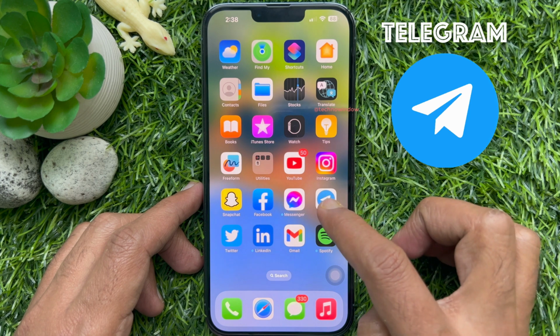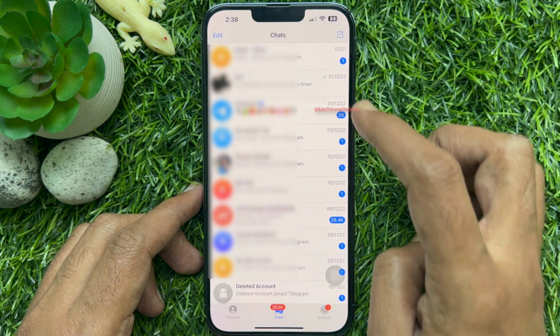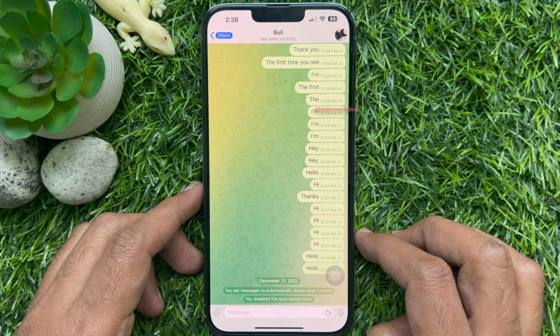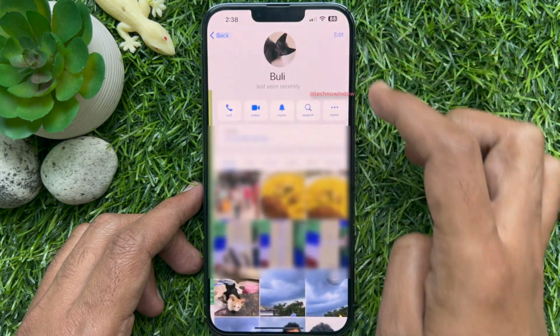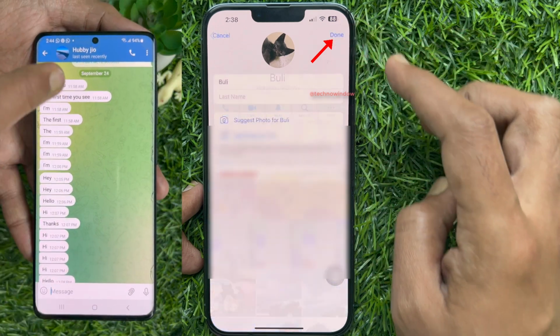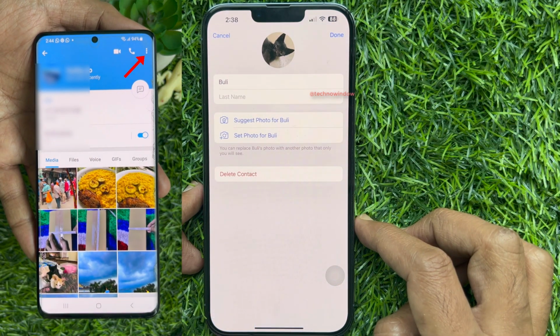Open the Telegram app on your mobile phone. From chats, open the conversation to send a profile photo suggestion. For iPhone, tap the contact name on top, then tap the edit button on the top right. On an Android phone, tap the three dots available in the top right corner.